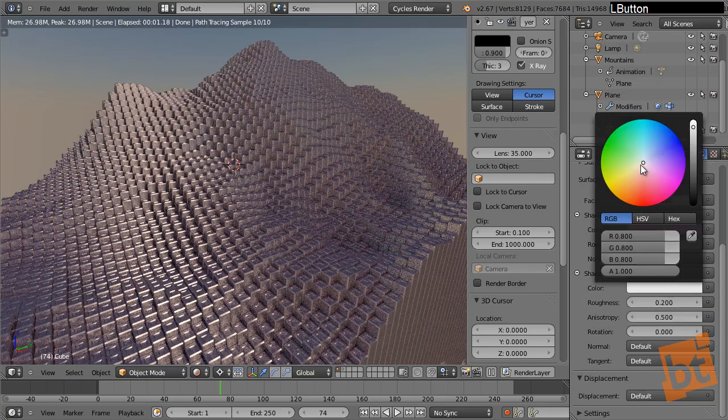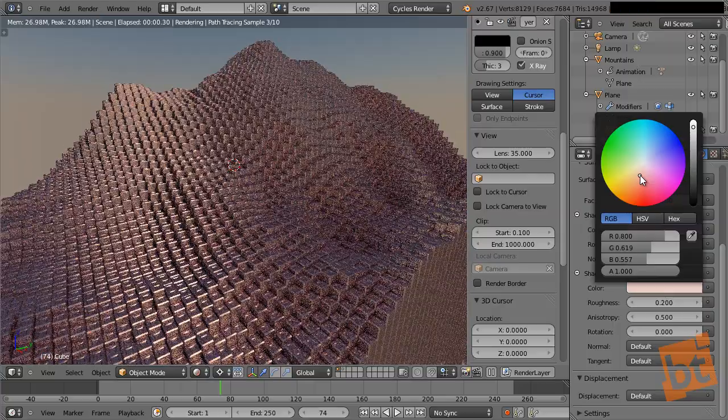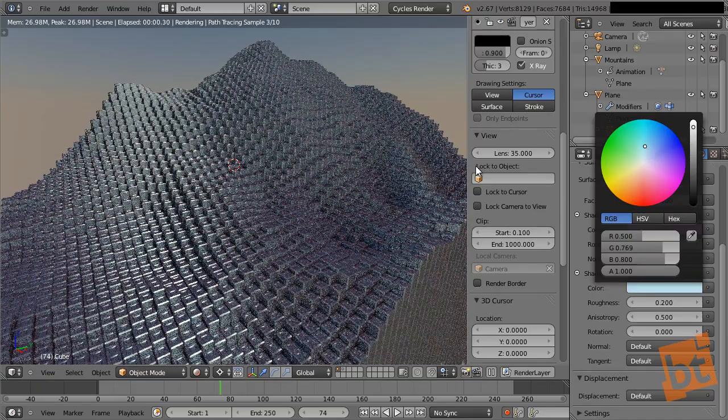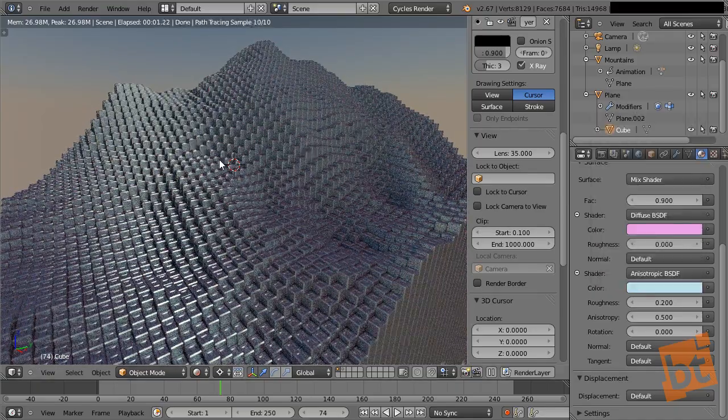And here we can pick the color of the anisotropic metal itself. Let's try with some different colors to see how it looks better. I think this one is the one that looks most natural to me.